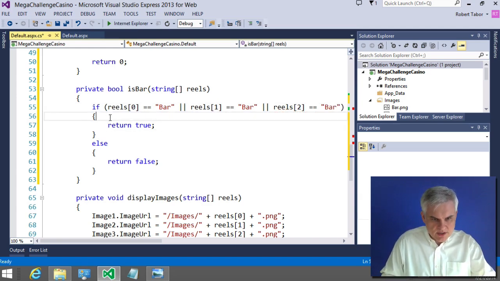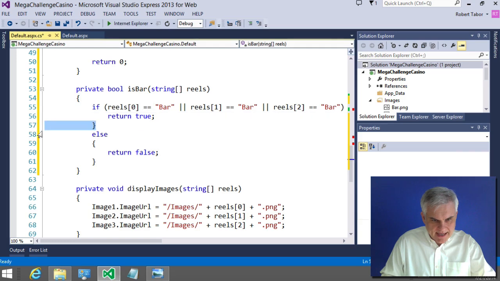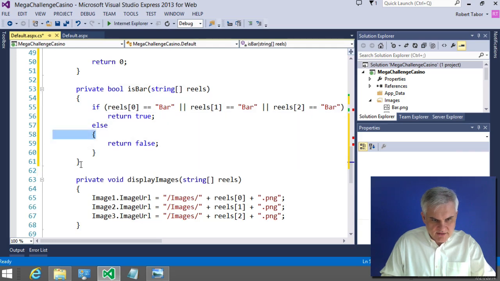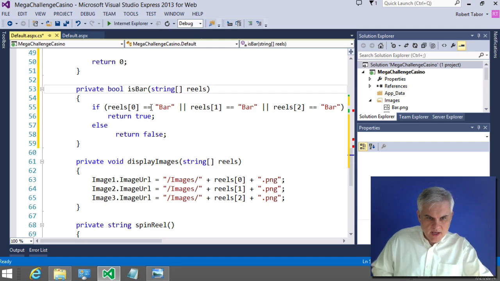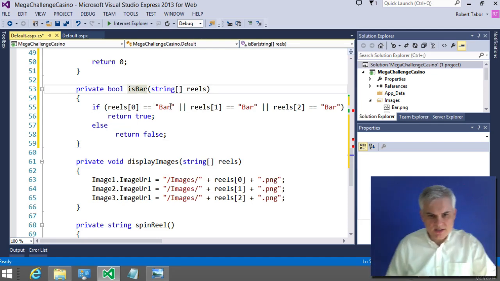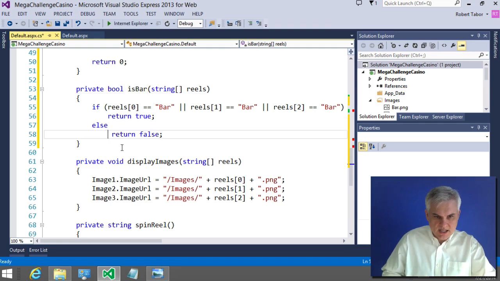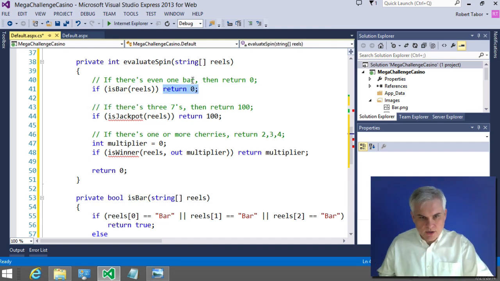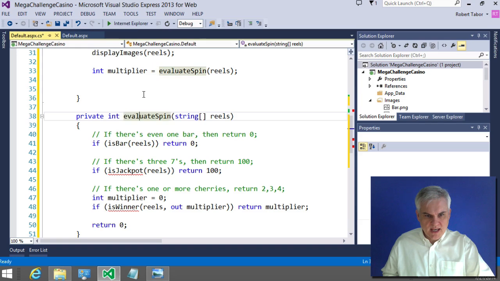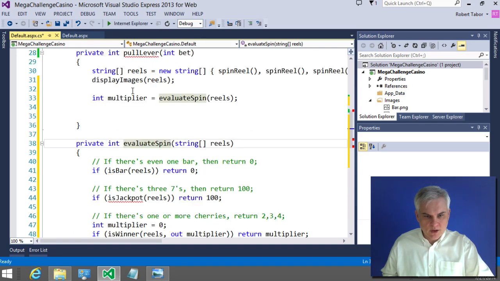All right, and so we can make this a little more compact and fit within our 6-line of code guideline, like so. If any of the reels have the value of bar, then that would mean this particular row does have a bar, and so it'll return true. And if it returns true, then we're going to hit this return 0 out of evaluate spin, and that'll become the multiplier for whatever the bet was.